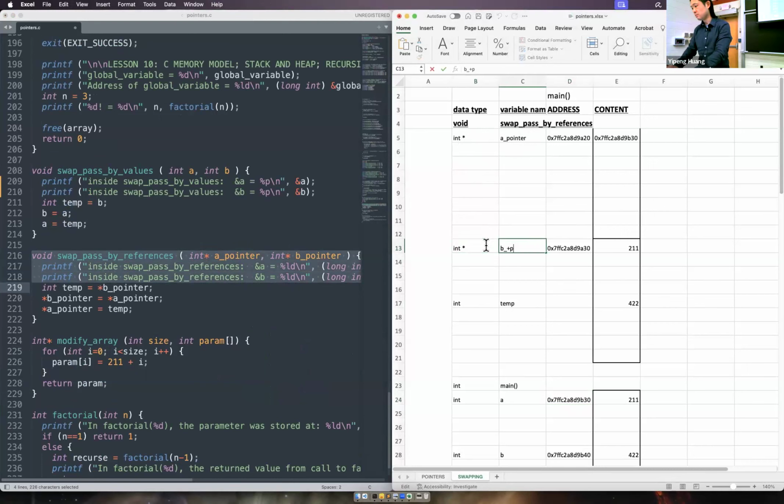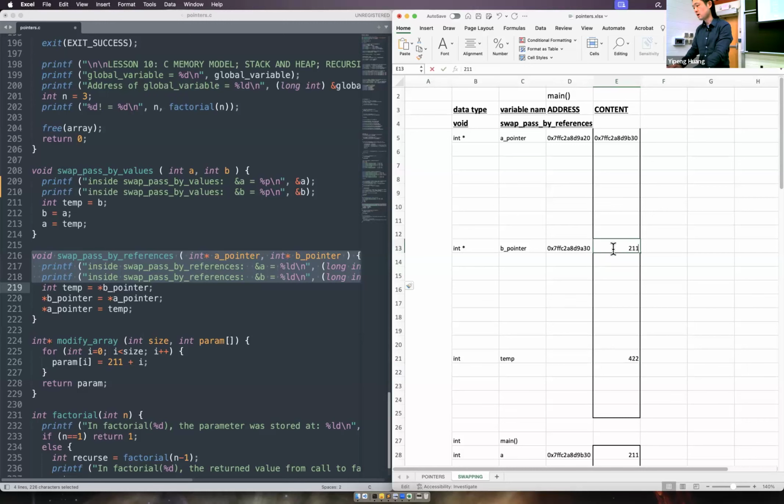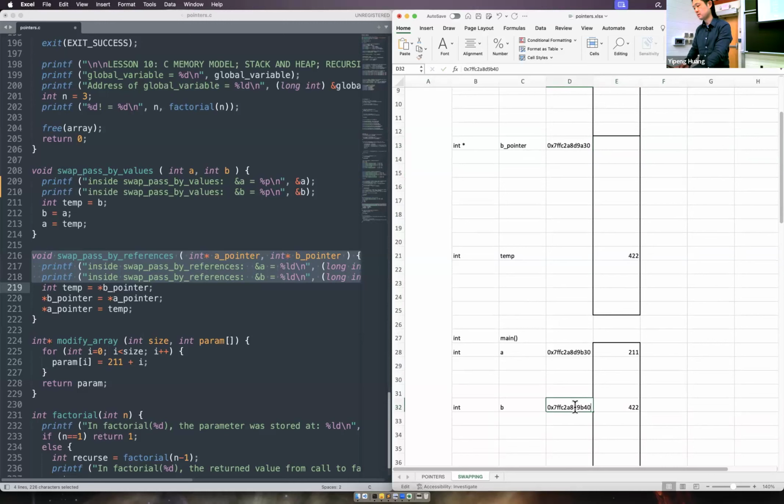Variable name is B pointer. Where does it live? Doesn't matter too much. We could find out. But another tweak, this is now 8 cells tall. And what's being passed in is no longer the value of B, but rather where B lives, right? And we know that. We can put that here.